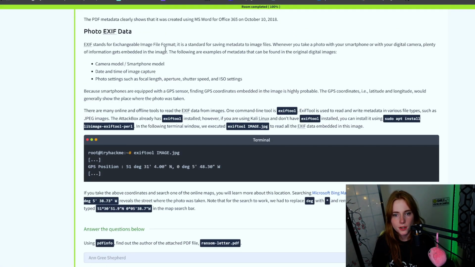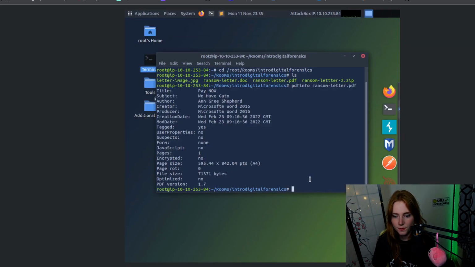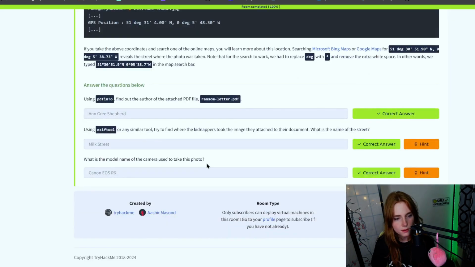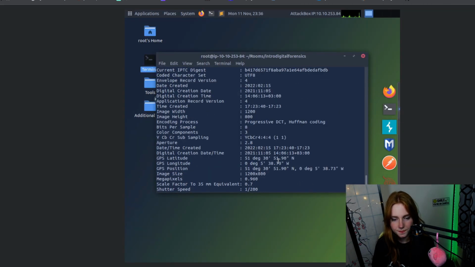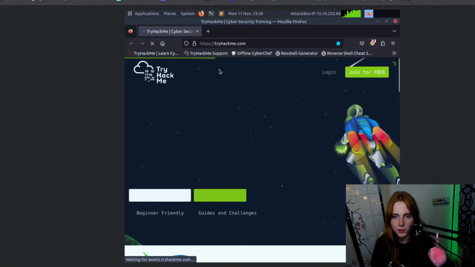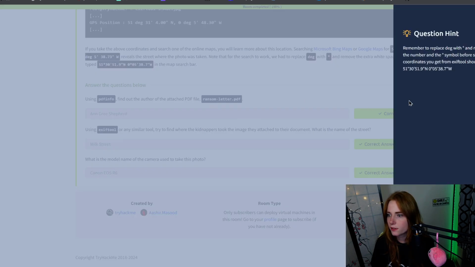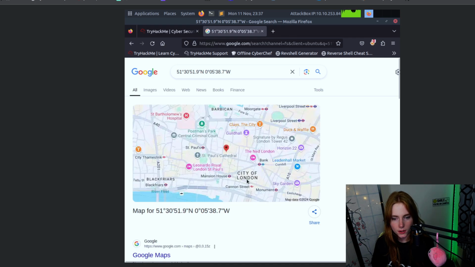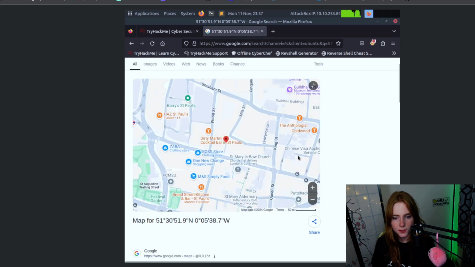ExifTool, Exchangeable Image File Format, is the standard for saving metadata to image files. So metadata in images. For that, we run exiftool letter-image.jpg. And the coordinates, right here, GPS position. You would copy that and put it in Google, but in this format, removing the space between the number and the circle symbol. I don't know the technical name for that symbol. But yes, put that in here, paste and go. And here it is. We zoom in, Oak Street, right there.